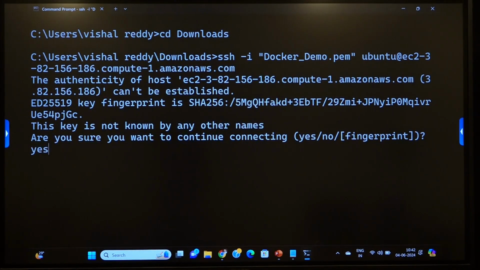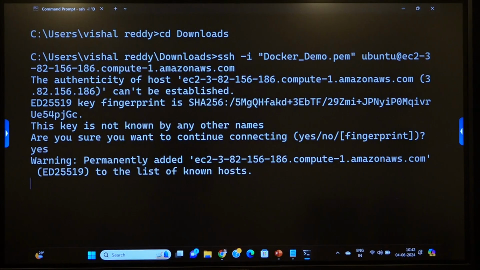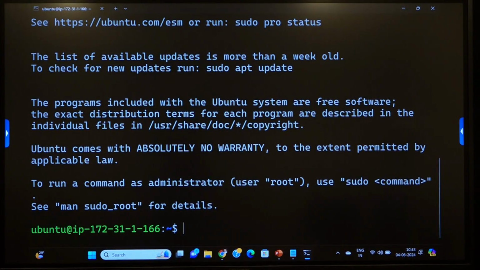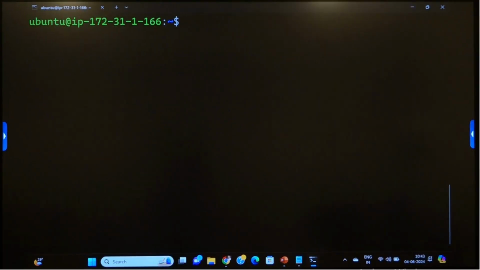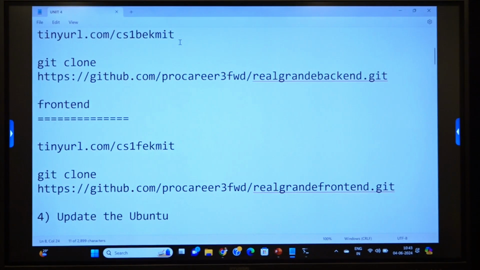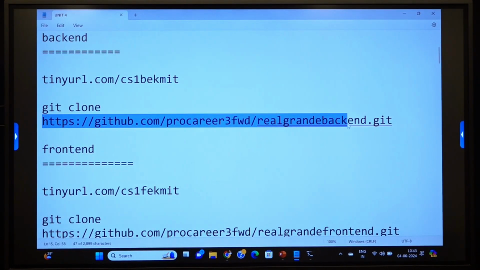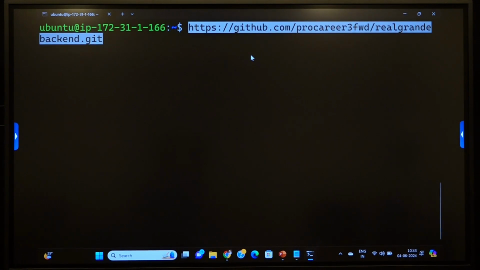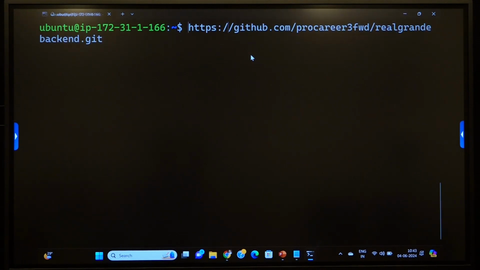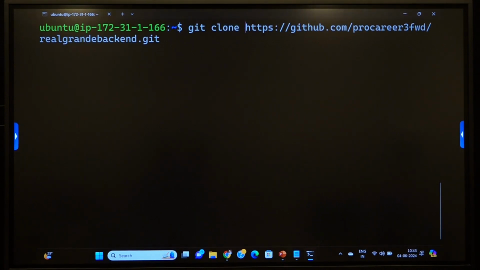Yes, I want to continue connecting. Now my EC2 instance got connected. If you can see, Ubuntu at a certain IP address. Now the first thing I will be doing is cloning my backend repo from GitHub. In order to clone it, I need to use the command git clone, followed by the URL of your GitHub repo.